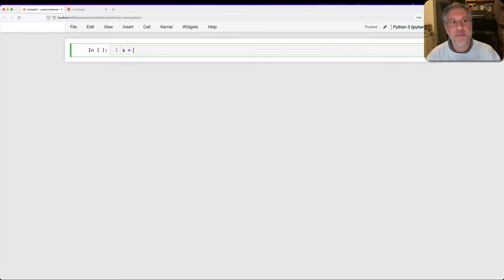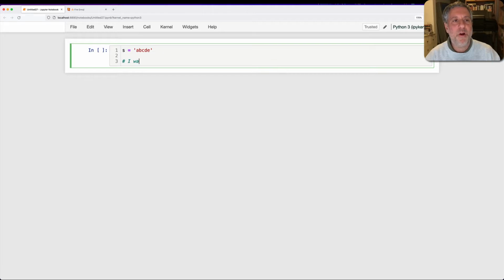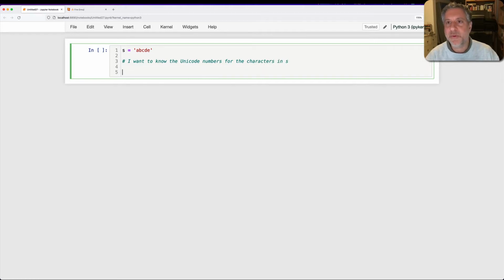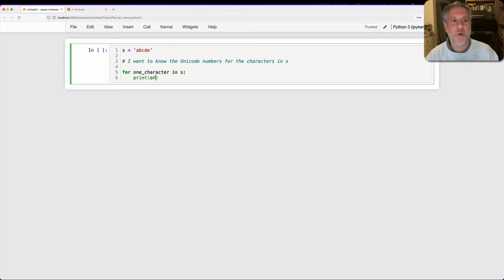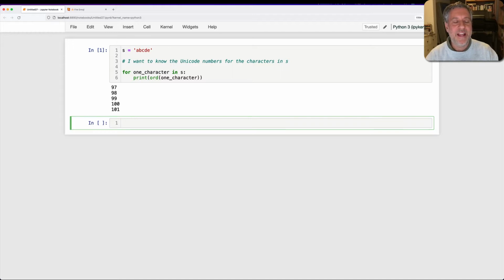So let's say I have a string here, s equals a, b, c, d, e. And I want to know the Unicode numbers, the code points for the characters in s. Well, that's actually pretty easy to do. I could say for one character in s, print ord of one character. And that's fantastic. And now what are these numbers? What are these ord numbers?